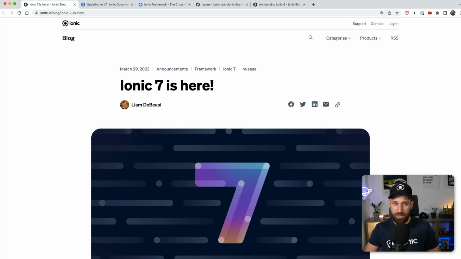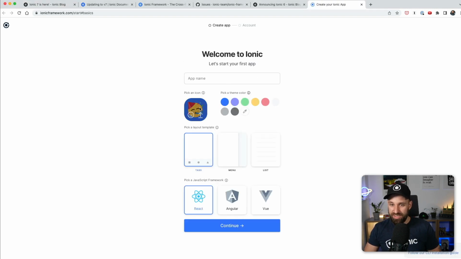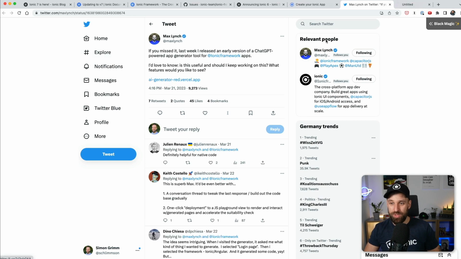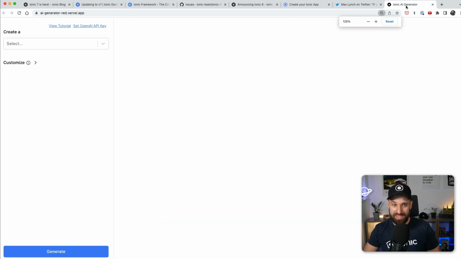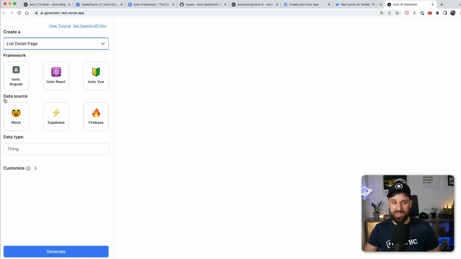So if you want to get started, you can also now use the fancy wizard. So pick an icon, color, and then select something if you don't like the CLI. Or what you also can do, so I found this little gem here on Twitter. Max Lynch was working on something because AI all the things. I think this is not yet finished, but you can already do something.